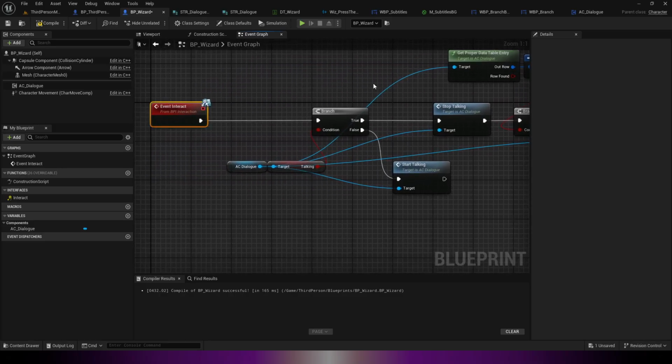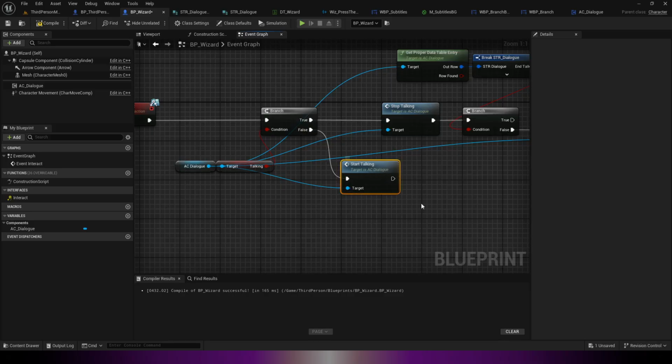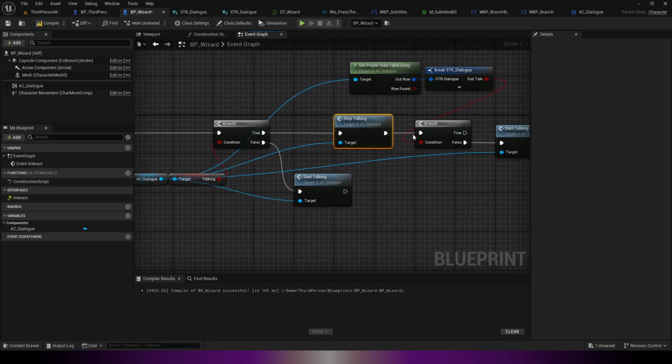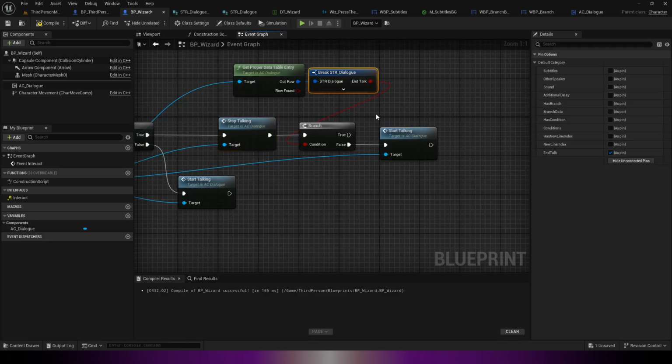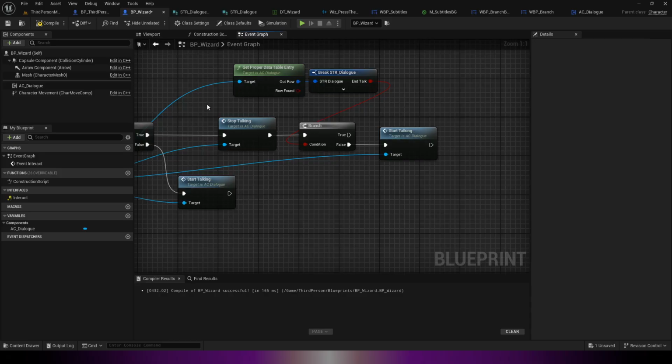So in short, we interact with the guy. If he is not talking, then we start talking. If he is talking, then we stop talking and continue talking only if this is not the last part of the conversation. So let's try this out.